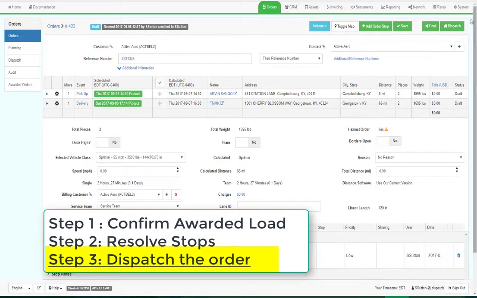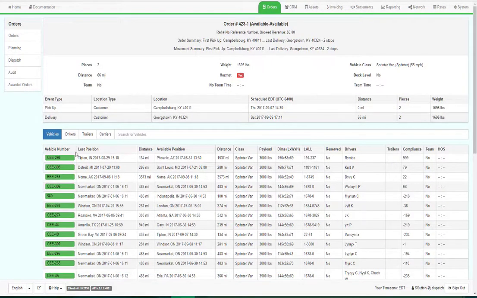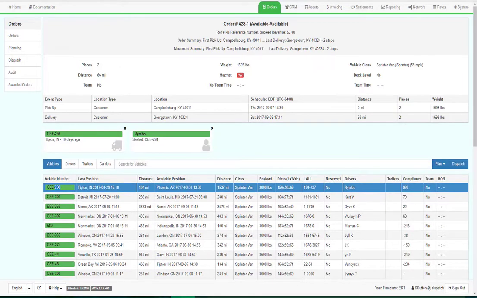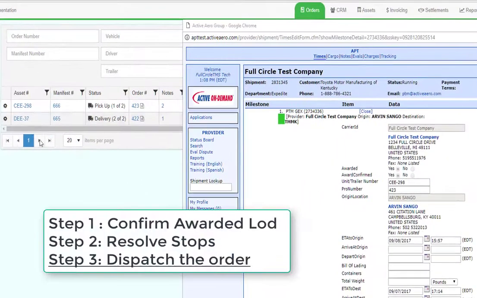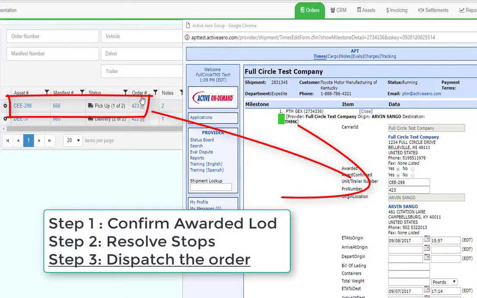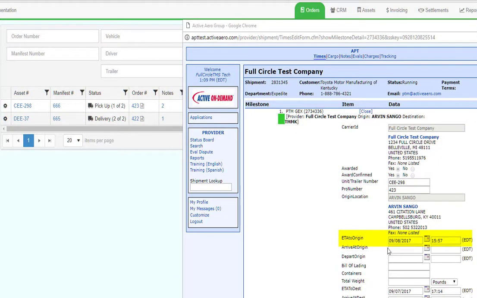Step 3 is to dispatch the order. This is like dispatching any other order. You choose your asset that's going to run the load, dispatch it, and then you can track the order through the normal dispatch process. When it is dispatched, the system will send the truck ID and the order number back to Active On Demand, as well as the ETA to origin.